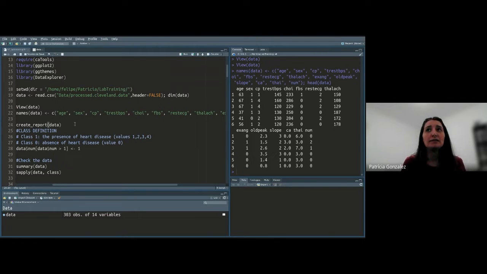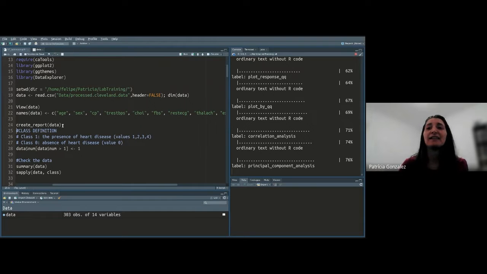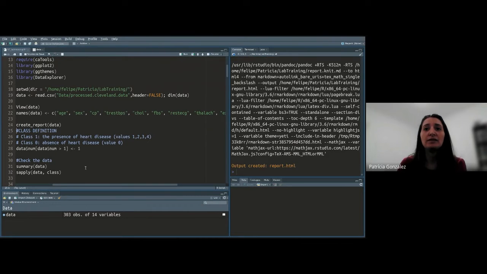And this is to create the report using the library DataExplorer, just to see about our data without spending a lot of time doing graphics and exploring our data. So this is really powerful for us. I don't know if you already know this package, but it's very, very useful. Just to see here, I'm going to share with you the results.